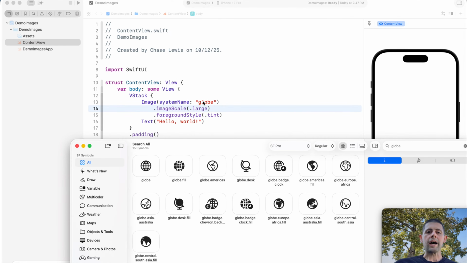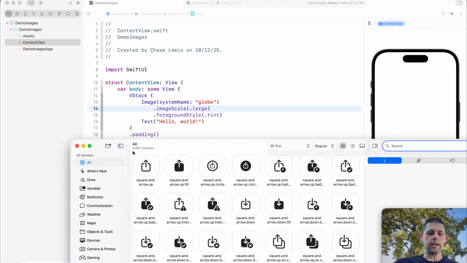Well, luckily Apple has built almost 7,000 images at this point. As you can see here, the current number is 6,984 images, or symbols is what they call them. These symbols are things that you can use inside of any app on an Apple platform because all of these images are already built into the system. Now, what this means for you is that your app size does not increase if you use these symbols because they're already built onto the device itself.